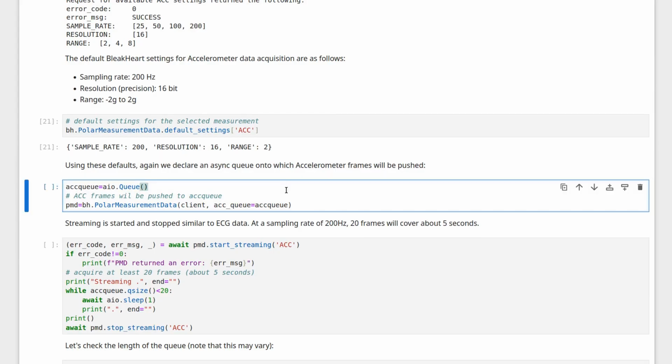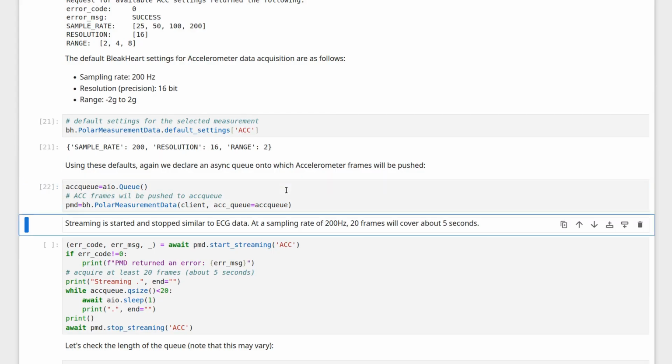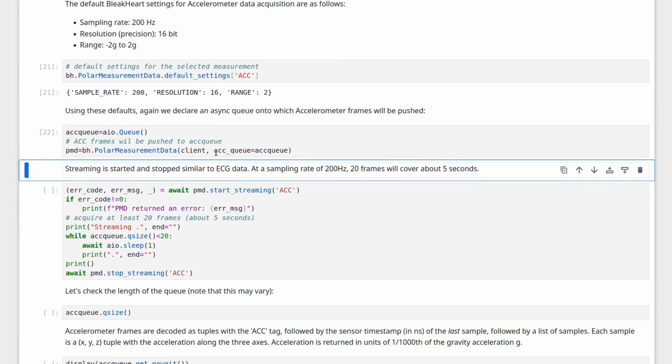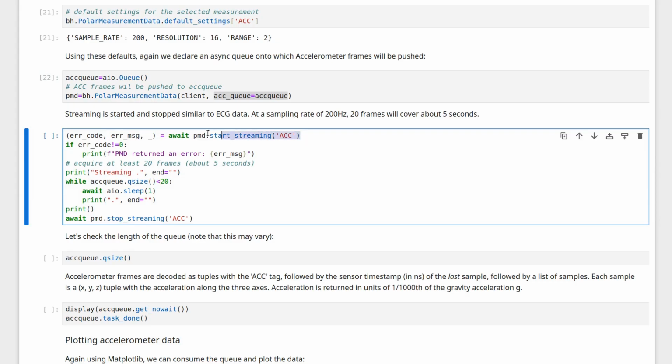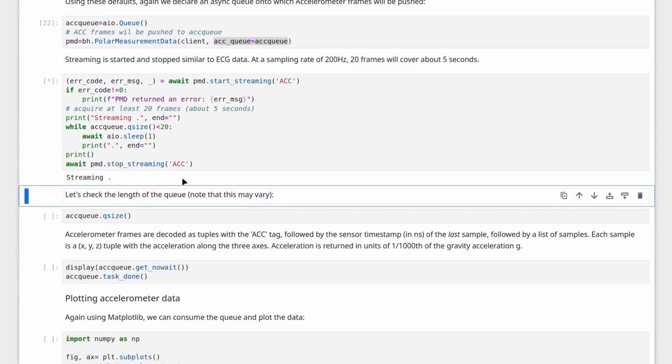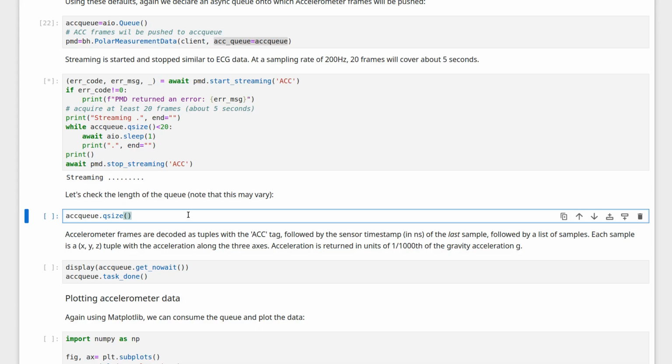Using these defaults, we again declare an asynchronous queue onto which the accelerometer readings will be pushed. We pass the queue to the constructor of PolarMeasurementData. Once again, streaming is started by awaiting start_streaming and stopped by awaiting stop_streaming. The while loop keeps sleeping until 20 packets have been received, which should happen in around 5 seconds. We can use queue_size to check for the actual number of packets received.